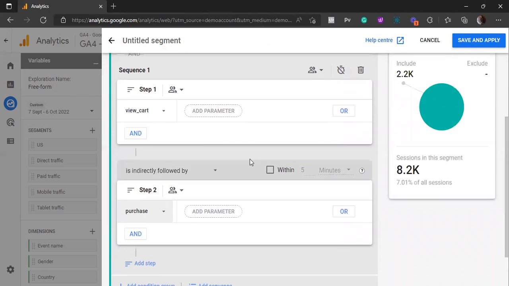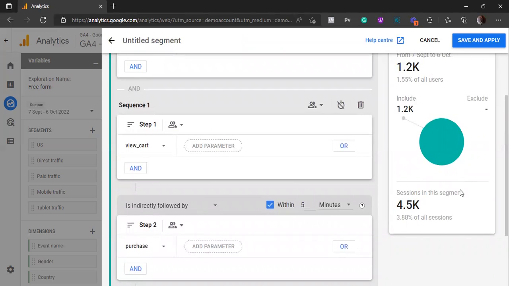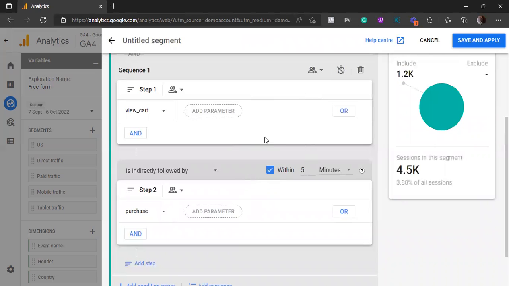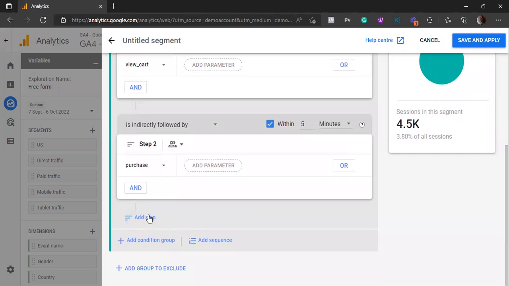Now, one more interesting feature that is given to us by GA4 is this within option. If we select this, see the data is updated. So what is this actually showing us? This is showing us that after viewing the cart, within 5 minutes, 1.2K users made a purchase. So this is a pretty good feature that is given to us by GA4. We can add the step. And there is one more thing that we can do.